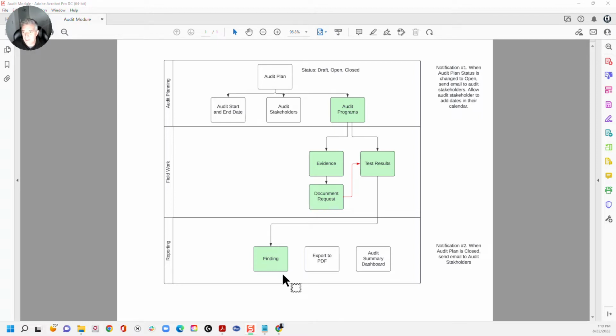What we're going to do now is we're going to start with audit programs today, show you how to build out your audit program, and then your test results. And then in a separate training, we'll look at test results and then adding findings to those. So today we're just going to do a kind of an overview of the whole module. All right, so let's dive into the platform from here.